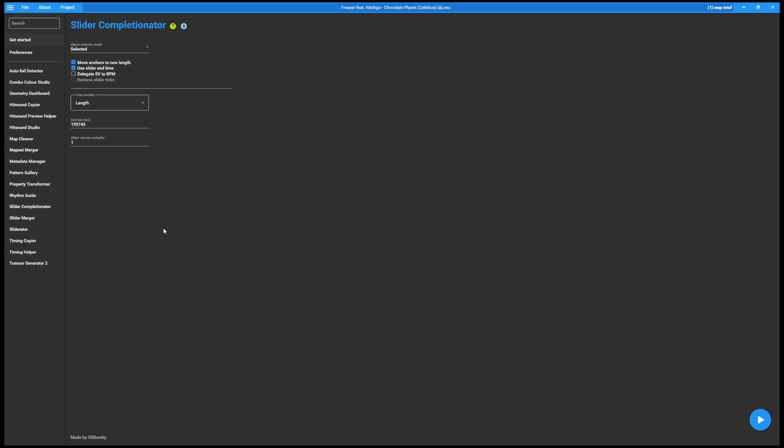Slider Completionator. That one is really interesting and really useful. In the low difficulty lecture we had, I already showed how you can use it if you have a song where there's a bunch of red lines and you have to put the slider end exactly where you want it. You can use this tool for it. But there's obviously a bunch of other useful things to do.